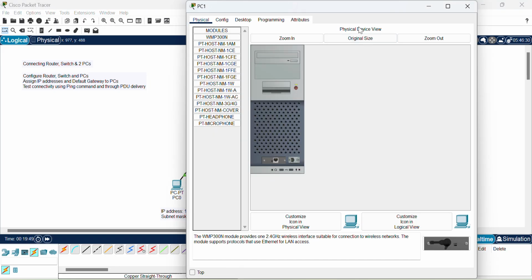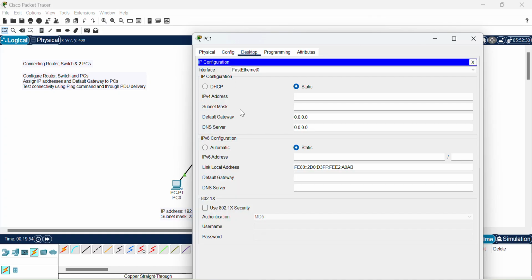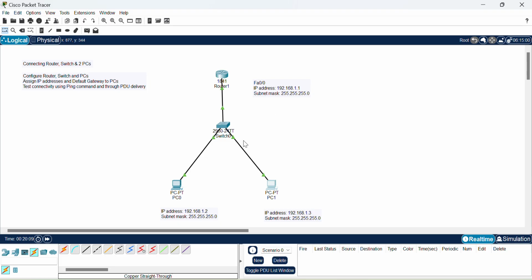Similarly, for the second PC, desktop, IP configuration, it's 192.168.1.3, subnet mask and default gateway 192.168.1.1. Now all our devices are configured.